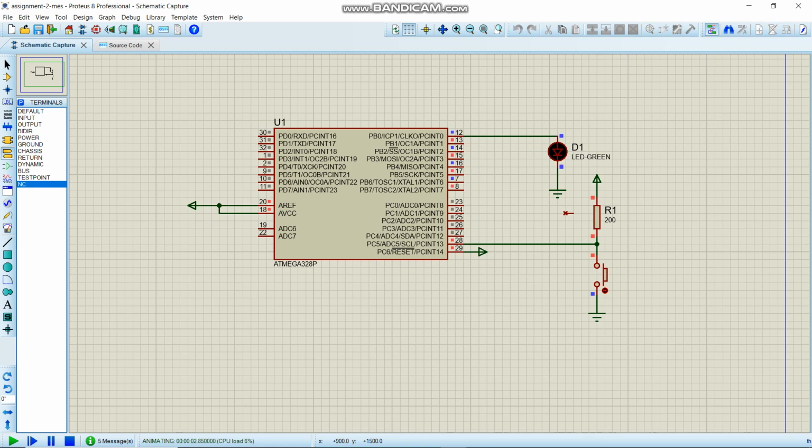Yeah, here you can see at pin 12 we have 0, at 13 we have 1, then 14 is 0, 15 is 1, 16 is 0, 17 is 1, 7 is 0 and 8 is 1. So yeah, this program is toggling all those bits at port B.